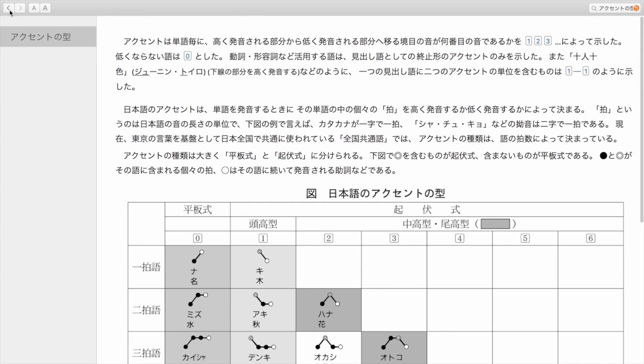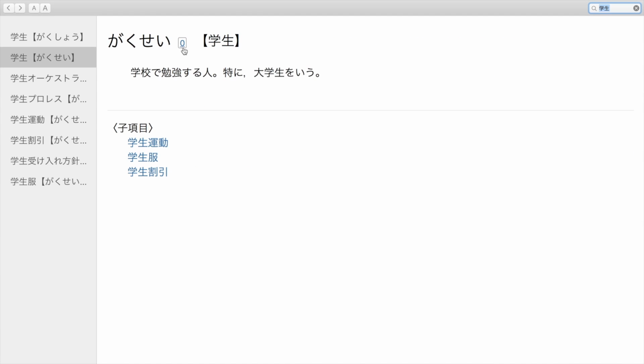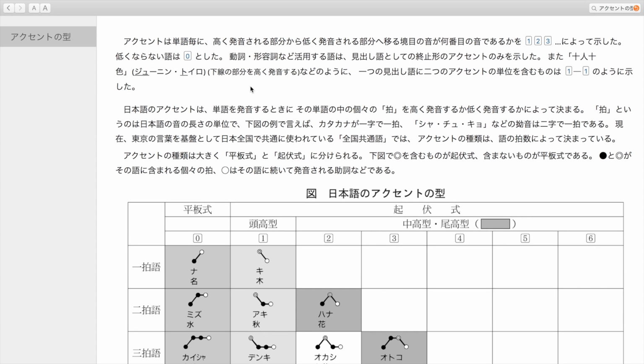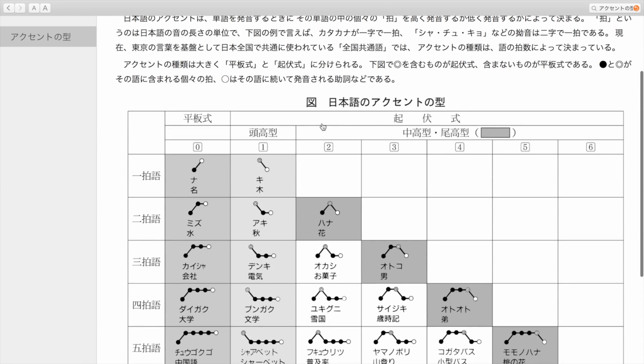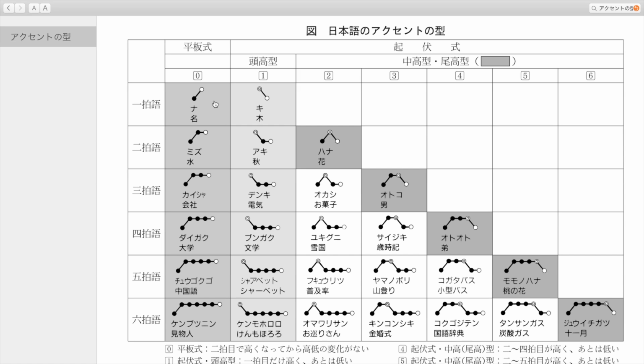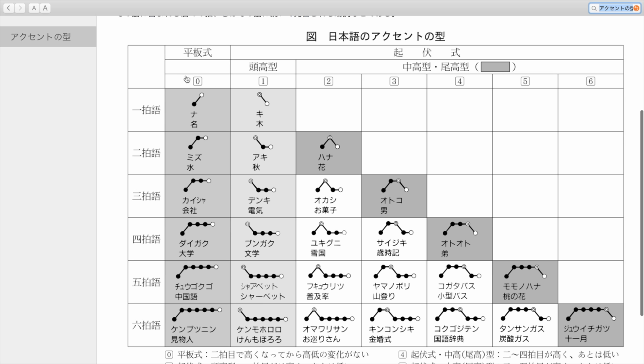So let's go back. We'll click back. And we can again click on this 0. So gakusei has a 0 right here. So we click on the 0. And we see that within this table, there's numbers 0, 1, 2, 3, 4, 5, 6. Gakusei had a 0. So that means it's in this column right here. And that's the heibang pattern. So 0 meaning there's no downstep in the word because this number indicates where the downstep occurs in the word. Heibang doesn't have a downstep.